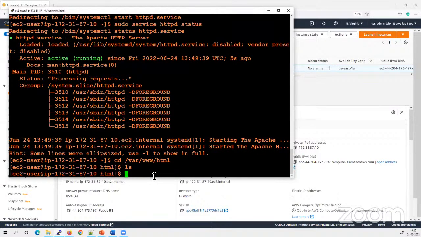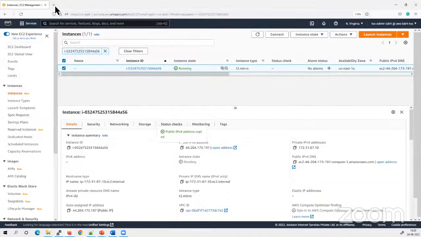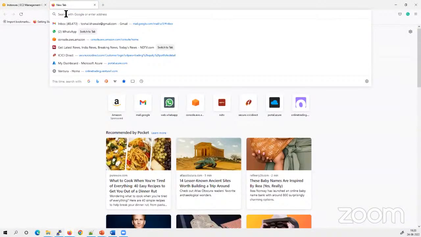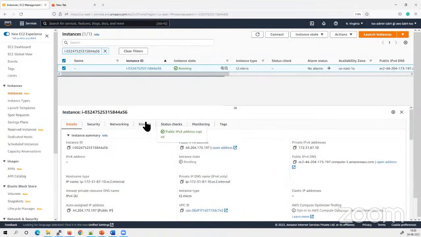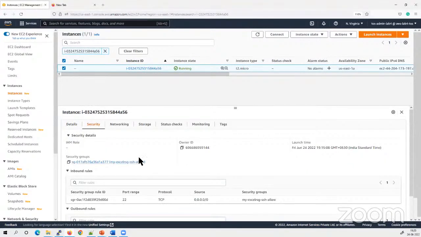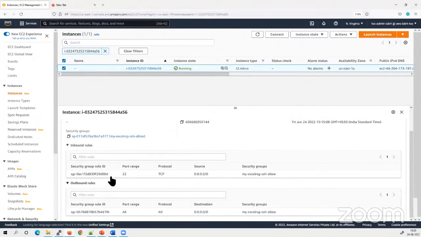Now, how do you check whether the default web page is there or not? We have to use the IP address of our machine and put it in our web browser to check whether the page is loading or not. Now, in this case, the page will not load. Why? Because for this HTTP or the web page to work, we need port number 80, which is used by your web server, and that is blocked by our security group.